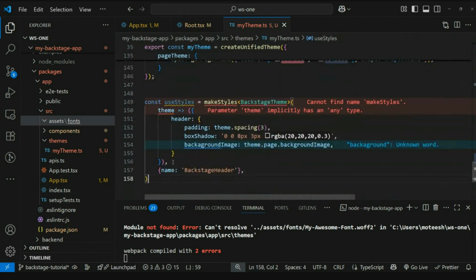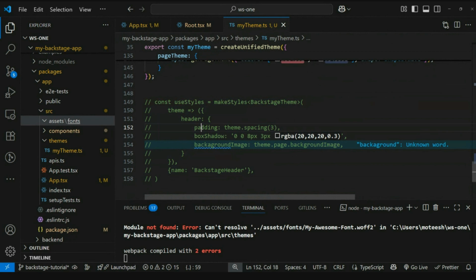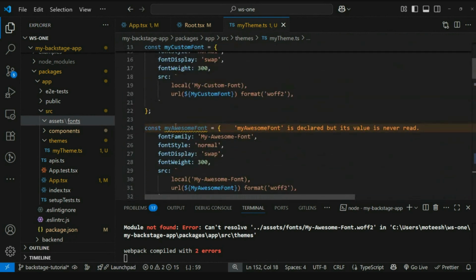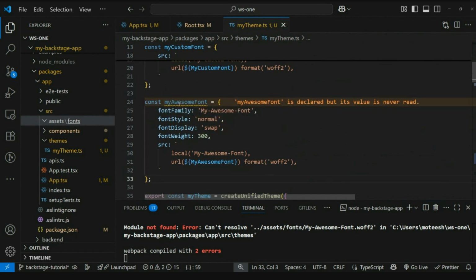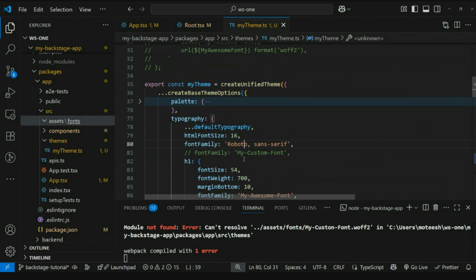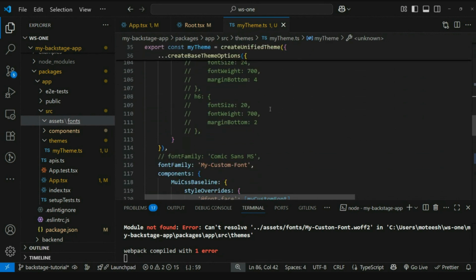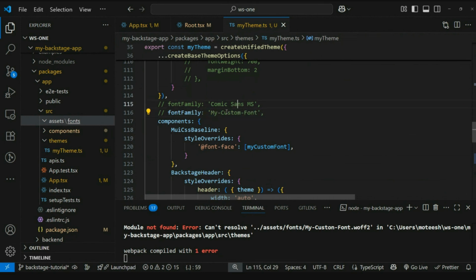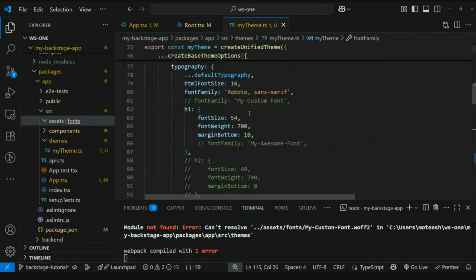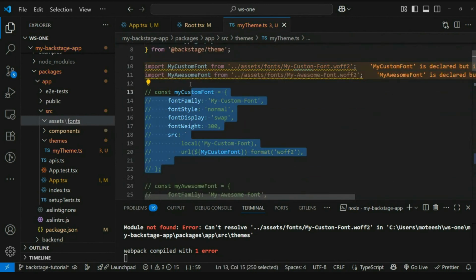Backstage header, we don't need this anymore. And let's comment out these portions as well. We don't need this. We've seen how to use these custom fonts. We'll just revert back to the old approach. There, this we don't need. And this we can comment out here. And we can also comment out the inputs. This one as well. These two.